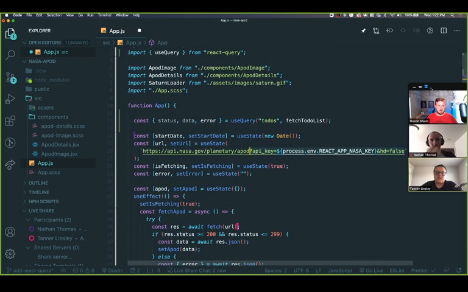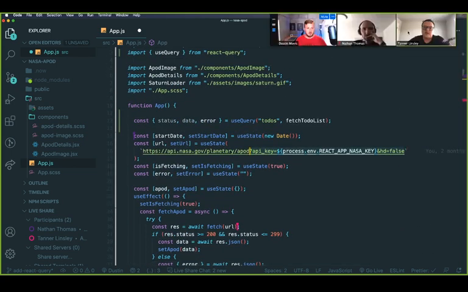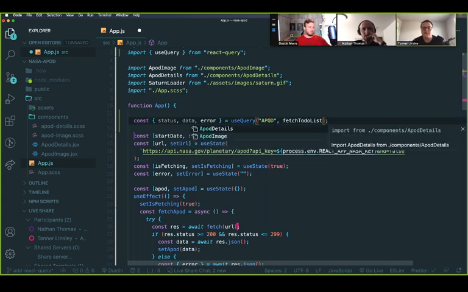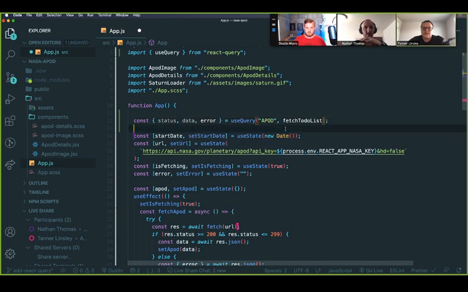So if we wanted, we could just name this query something like today's picture. It could be any string you want to uniquely identify whatever we're doing. Yeah, it could just be APOD. That's perfectly fine. And then that second thing you're passing to useQuery is the function that is going to go and get whatever this data is.